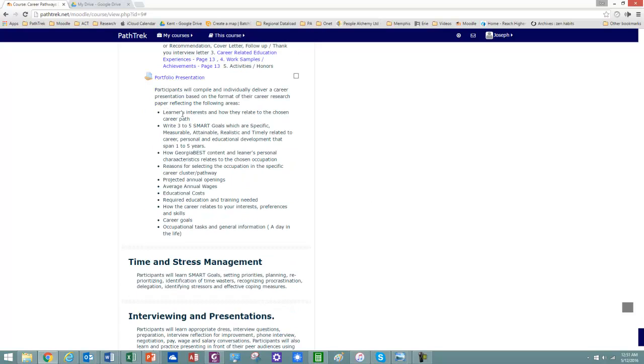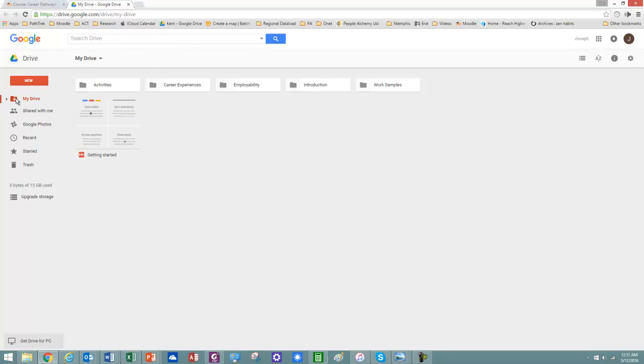And this is the area. The participants will compile and individually deliver a career presentation based on the format of their career research paper, reflecting the following areas. So these are the areas that I'm going to have to do. So I'm going to set up my career research presentation. I'm going to go to New, and I'm going to use Google Slides for a presentation. So it's going to open it up.